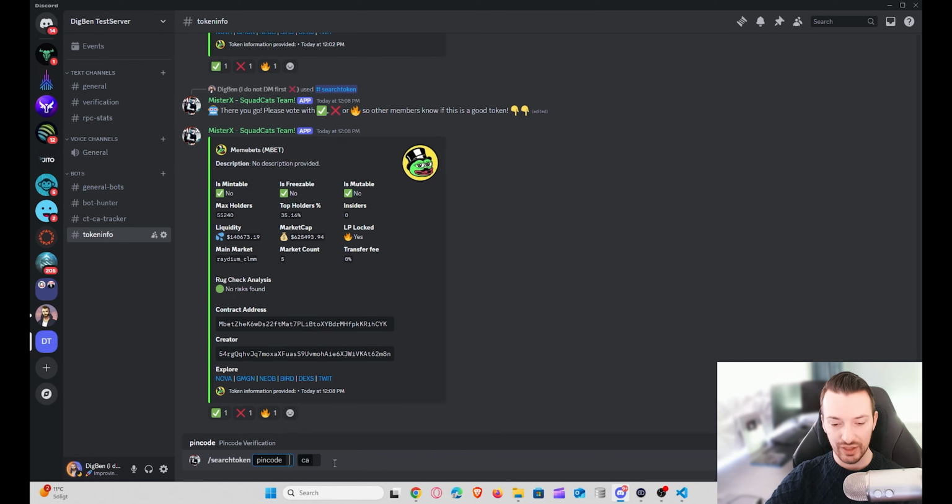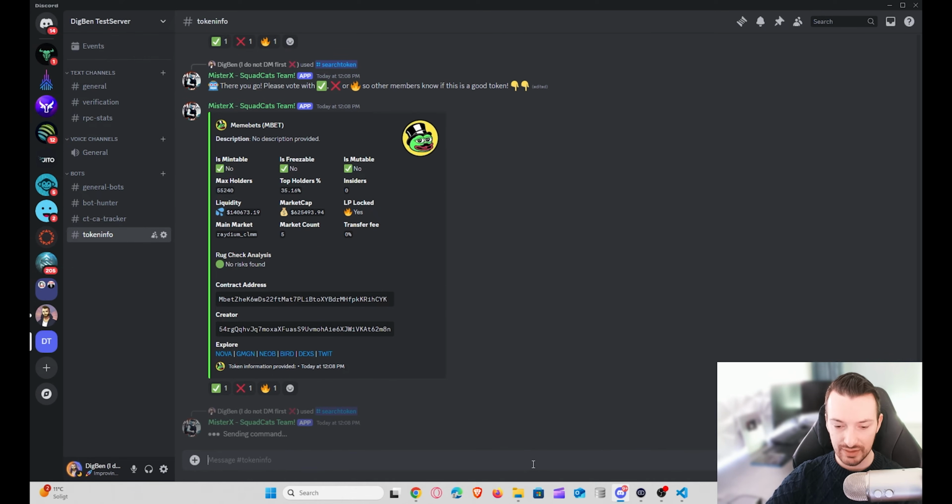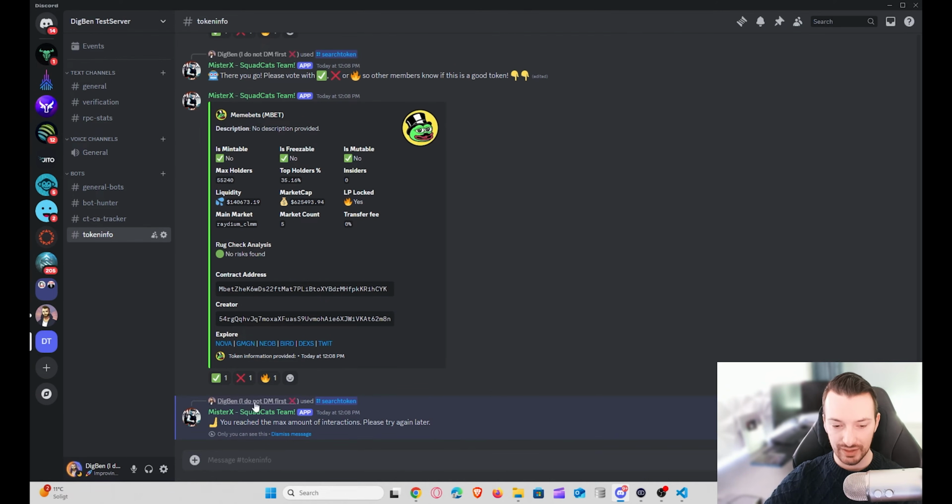And there will be interaction limits. I can show you what I mean. So if I would close this and I would run this a few times, eventually it will say to me like, hey, you reached the max amount of interactions, please try again later. And this you can also set by how many times they can actually use it and how much time needs to pass before they can use it again.